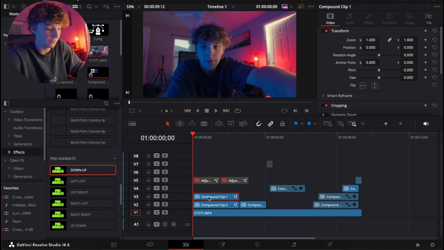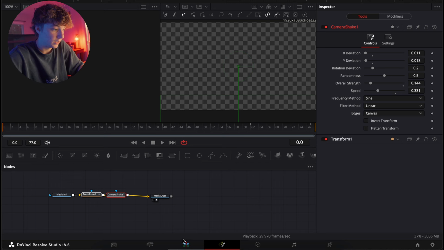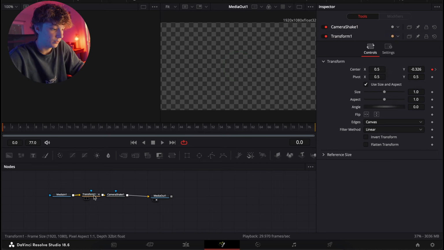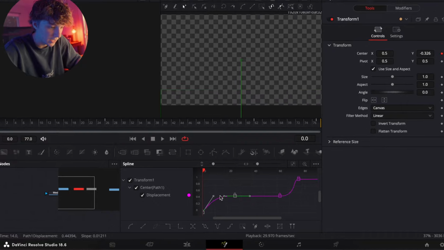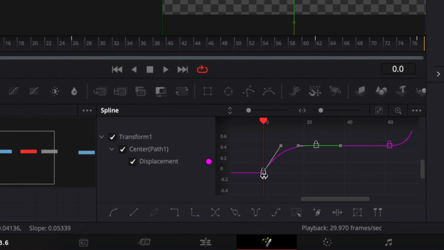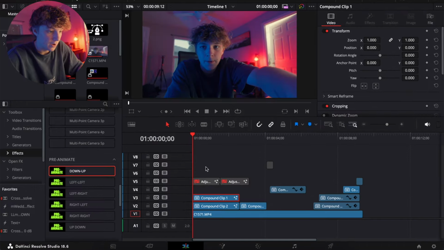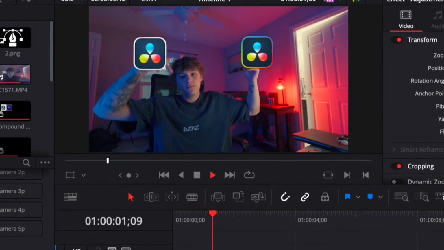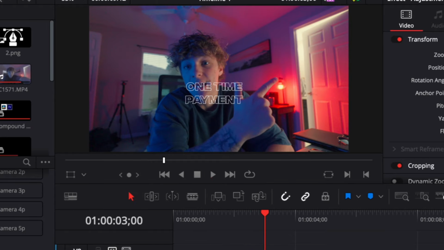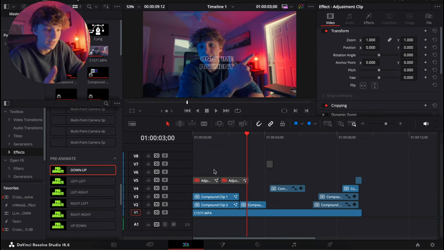So for this first one, we would just come in here and we would shorten the animation. By doing that, we come to the transform one, come to the spline, and you just select these two and just move them closer like so. And then now you can see, boom, boom, and then they go down at the same time. That's how you do that. That's the secret to smooth animation.